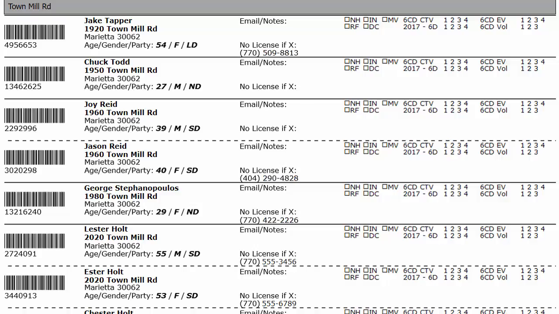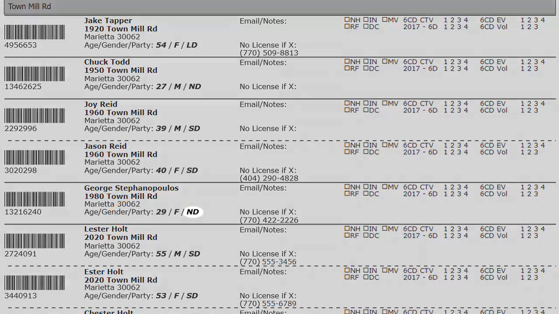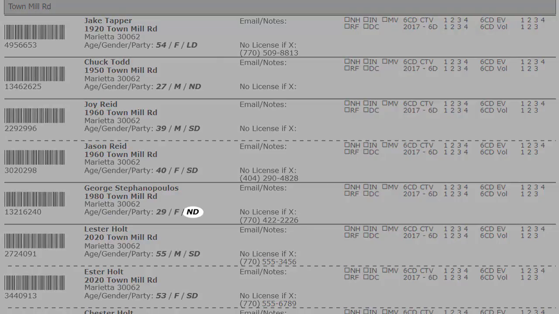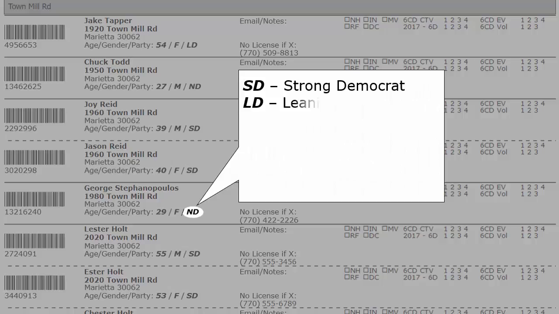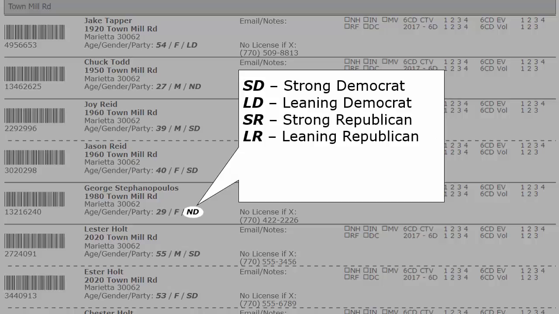Whether you're using paper or the app, look at this information to learn more about each person. This code tells you about their party affiliation as far as the data can indicate: strong Democrat, leaning Democrat, strong or leaning Republican, independent, unknown, or no data.